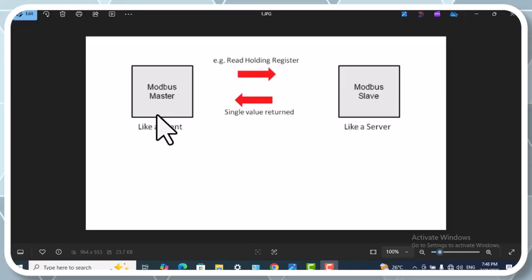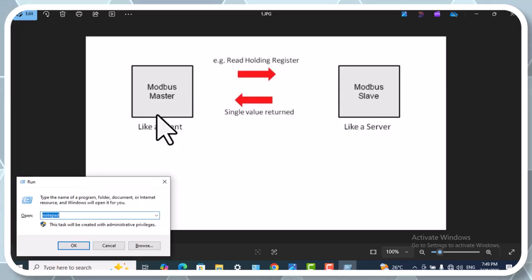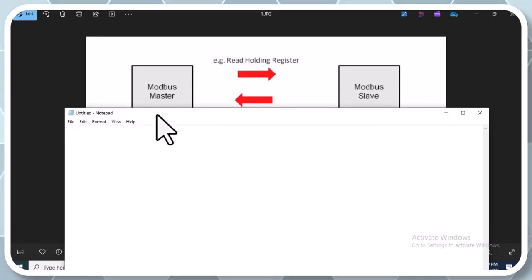For example, let me open the notepad, and we have a register, register number 4001, and it holds data about some value, for example 120. So my friends, our Modbus master sent a request to read the data stored under this register, and the Modbus slave sent the data to the Modbus master.